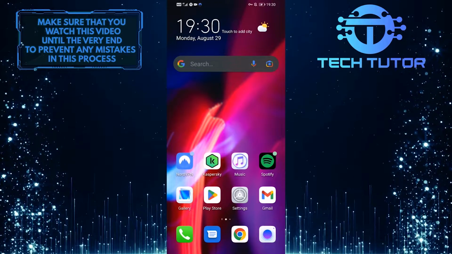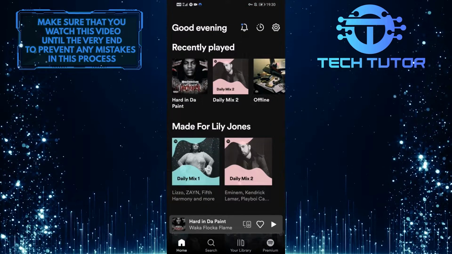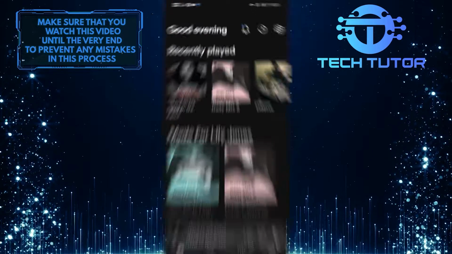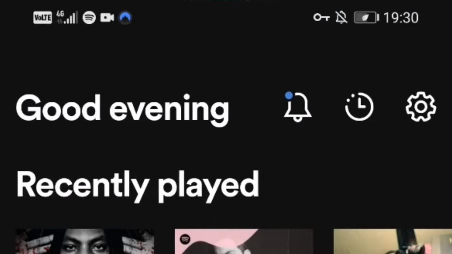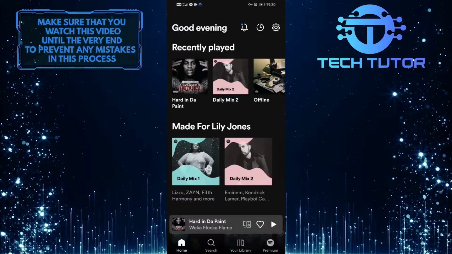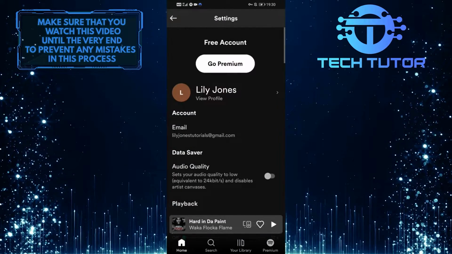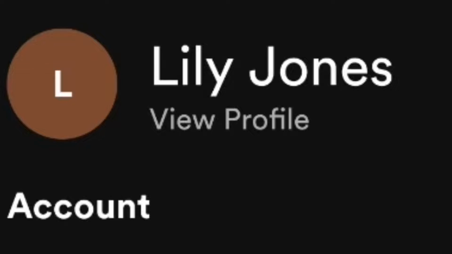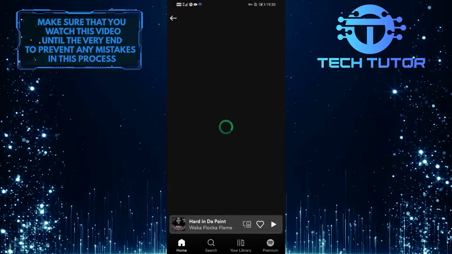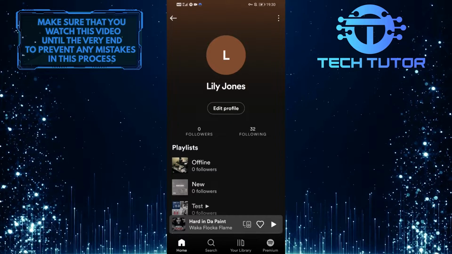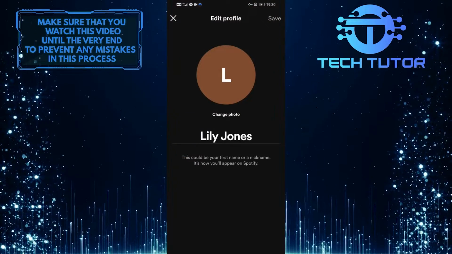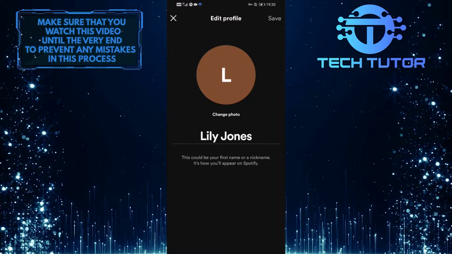To get started, open up the Spotify app, and then, once you are on the homepage of Spotify, tap on the gear icon at the top right corner of the screen. Once you are on the settings screen, tap on your name to view your profile. And then tap on Edit Profile. So now you have the option to change your profile photo.